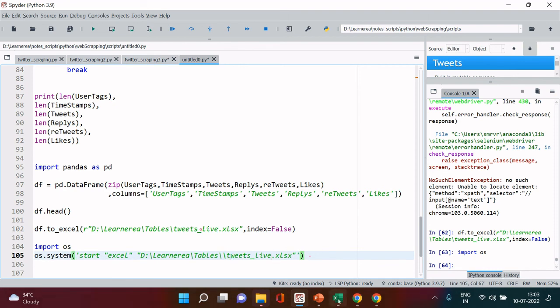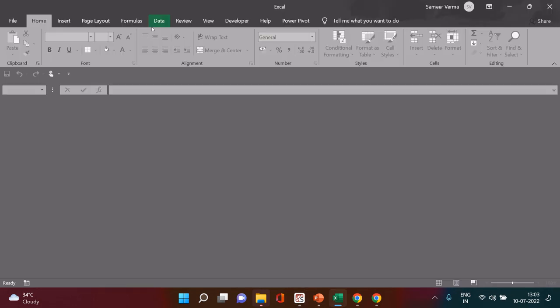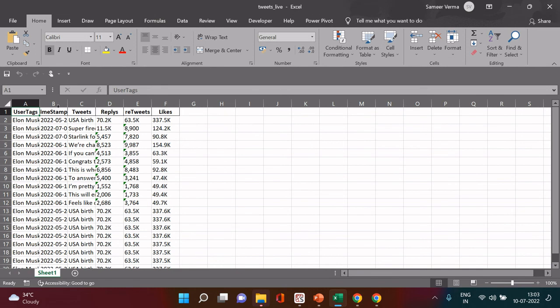If it opens, do you think it's gonna open? Let's just try to do that. Well, I have executed it. It is taking longer. That's possibly because it is not executed yet. Let me just select this and execute this. Here we go. It is opened. Bravo.